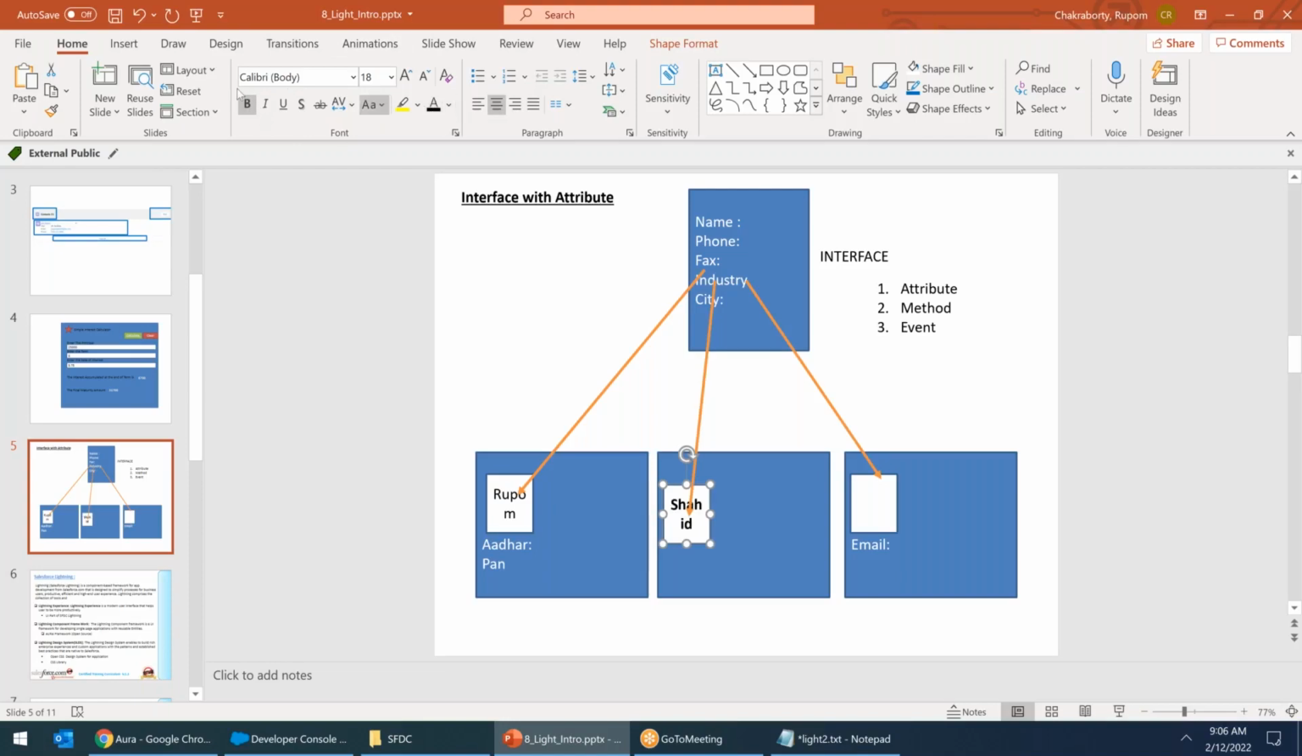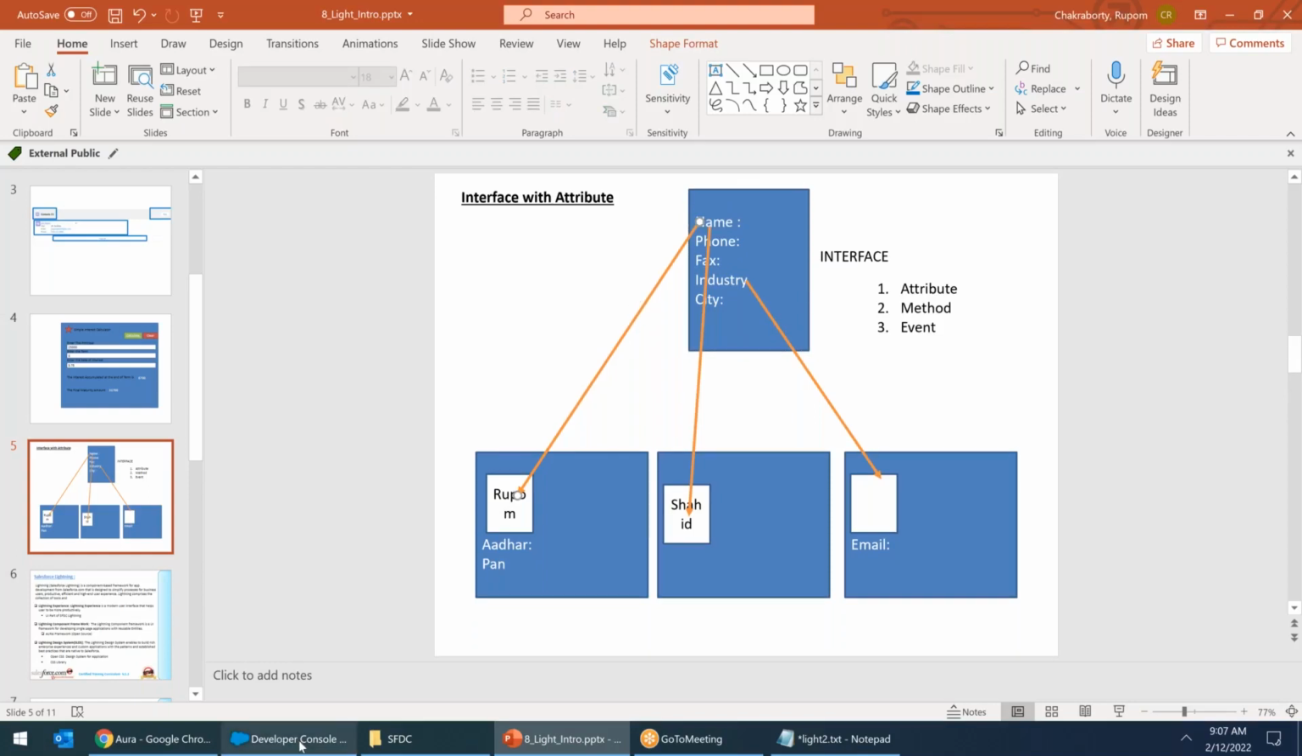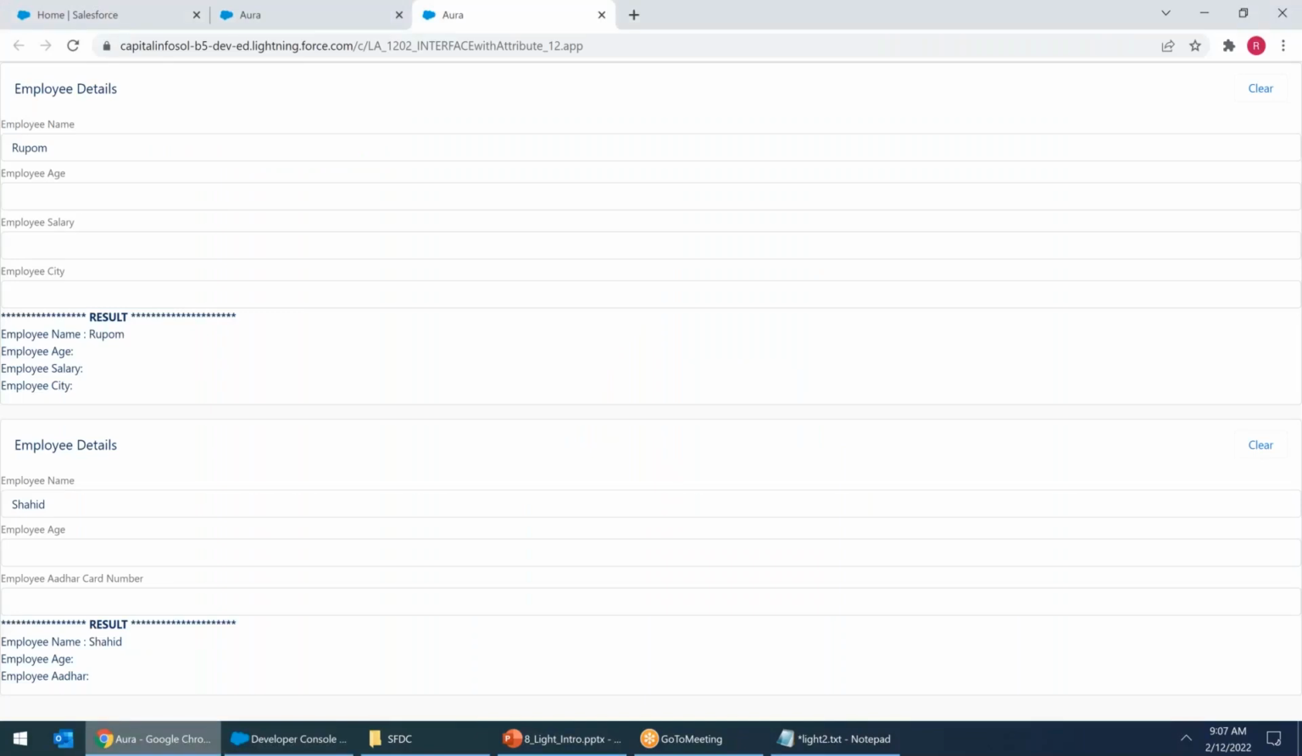For the second one you are entering Shahid. Same name field I'm calling here. But see, for both the components, it is acting differently. If you enter Rupam, it's getting to only one attribute. Finally, in the interface, there is only one name. But this name is being used by multiple components, but the data is not getting shared. No data sharing happens. Only individual. That's what I'm trying to show you and make you understand.